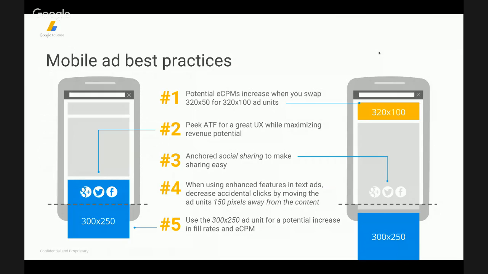All the big names, all the big brands, agencies, retargeters focus on the 300 by 250. So for you to open up that opportunity on your mobile site is going to be a big game changer. So definitely try to implement that.